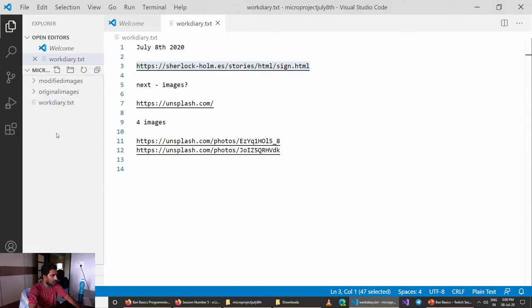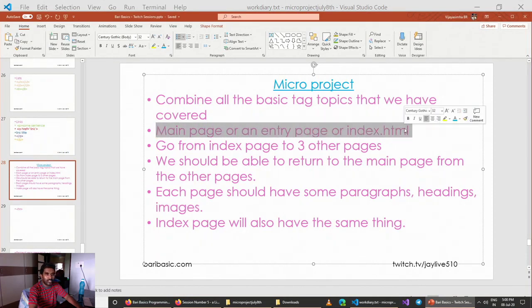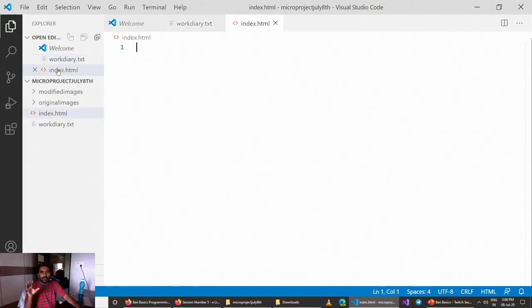So here what I do is, if I go back to my PowerPoint, it says that the first step is that there should be a main page or an entry page. So that is the first thing we are going to do. We'll go here to Visual Studio Code and we are going to create index.html. Usually the first page that you create in a project is almost always index.html. Okay, now we can start coding.